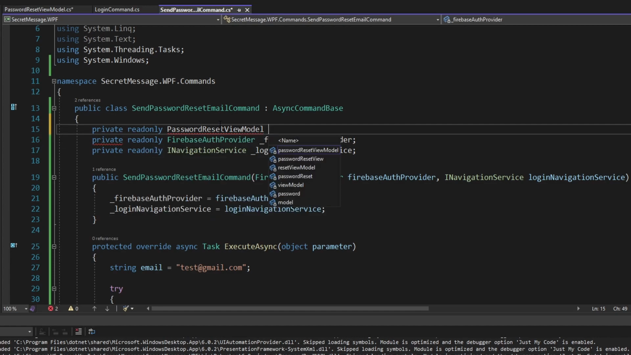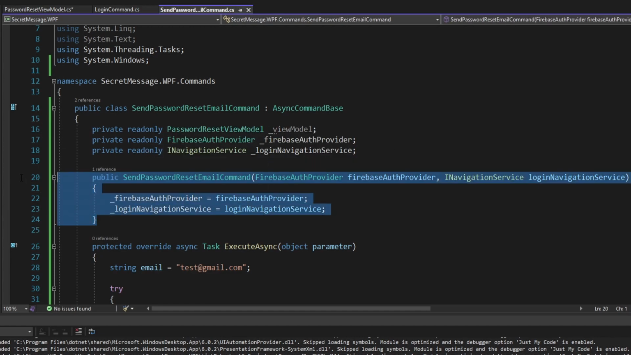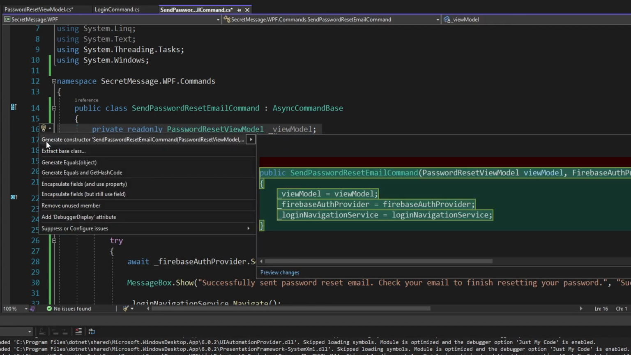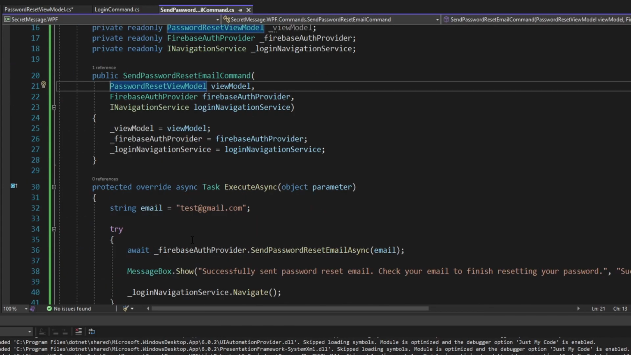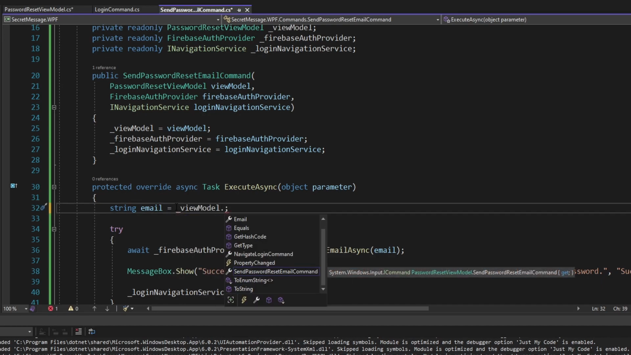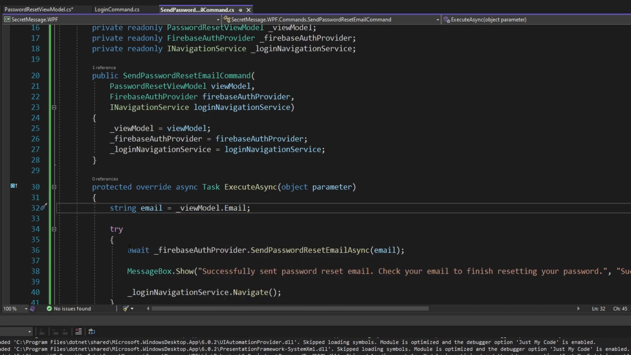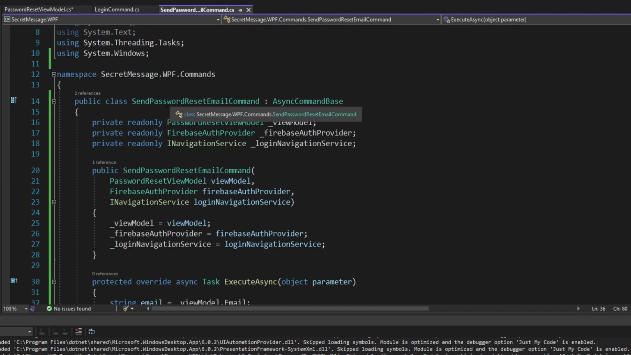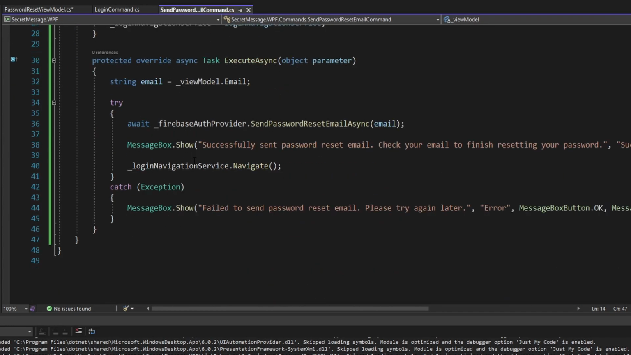So we're going to have another field for the password reset view model. Let's import that. We'll just call this view model. And in fact, we'll just regenerate the constructor. So let's select all these fields and do Control dot and generate a constructor. And now, instead of using this hard-coded email, we can just grab the email from our view model. So grab that email property, and we'll pass that email to Firebase Authentication. So that being said, we pretty much wrapped up the implementation of the SendPasswordResetEmailCommand.